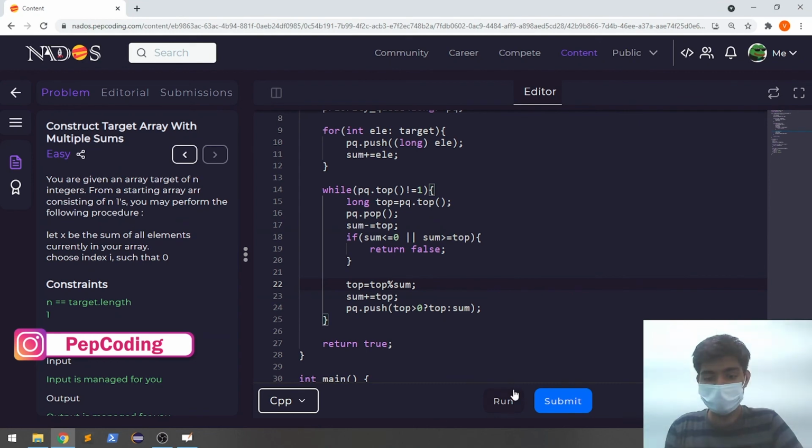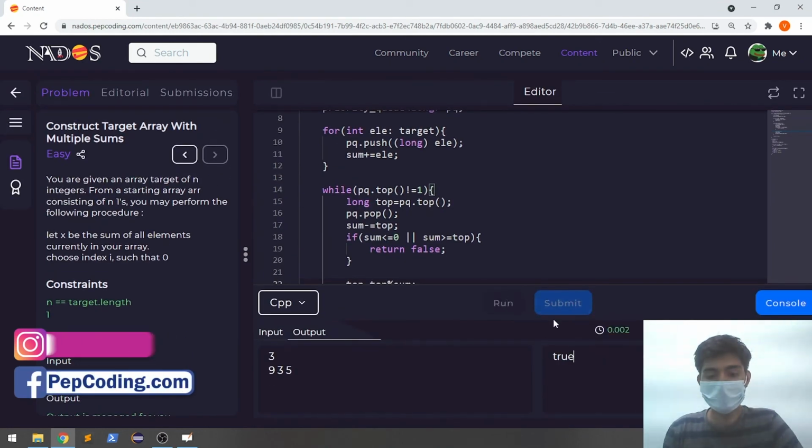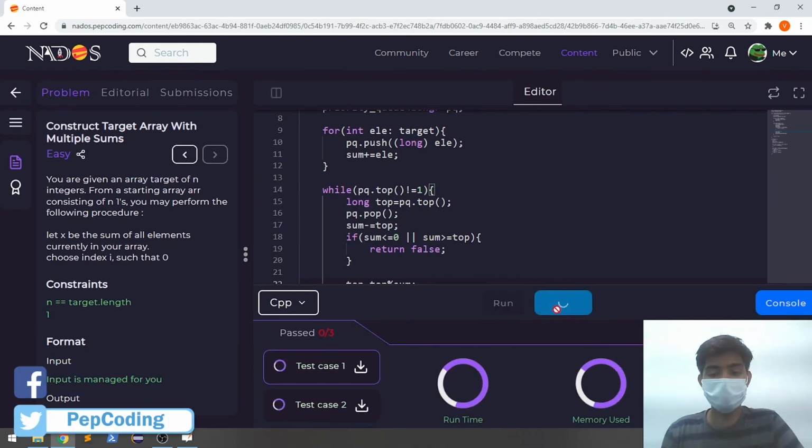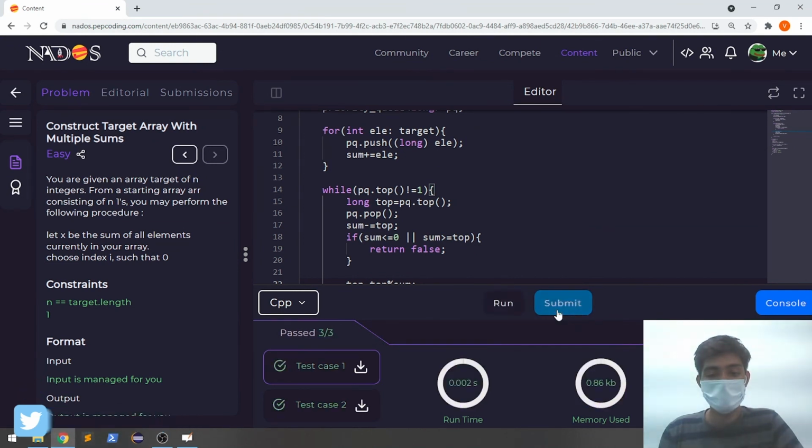Now let's try to run this code. It's successful. Let's submit this. It has passed all the test cases.